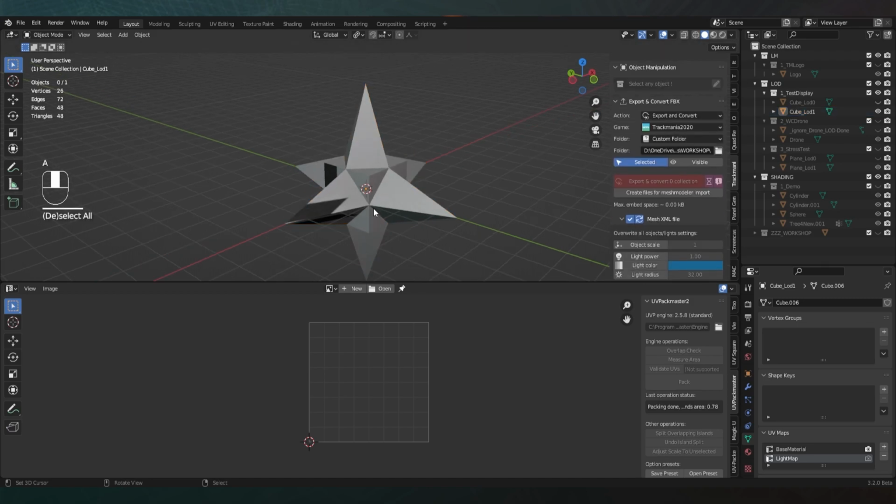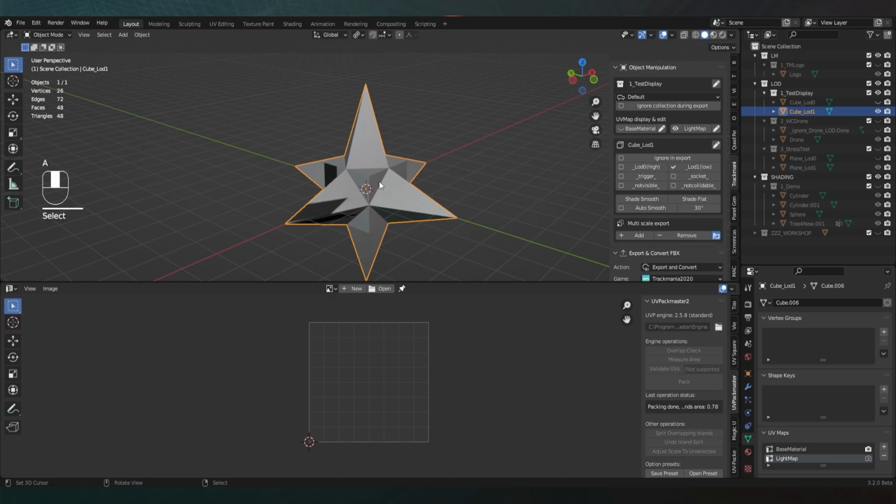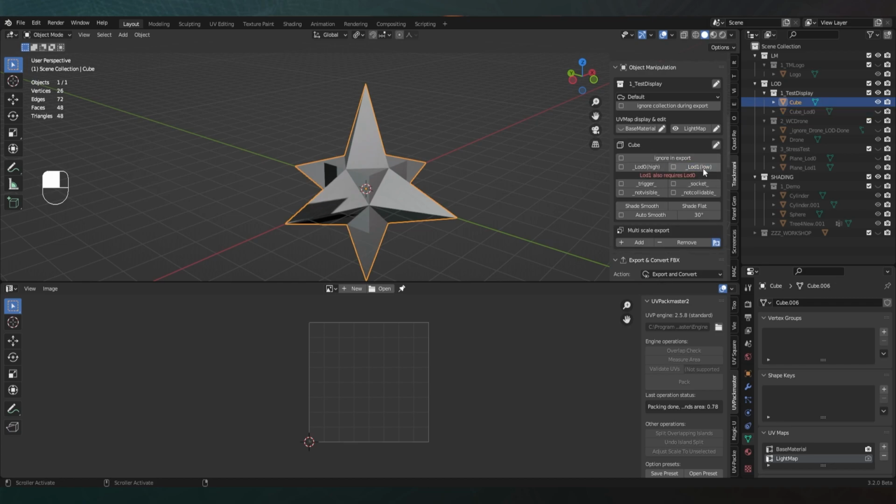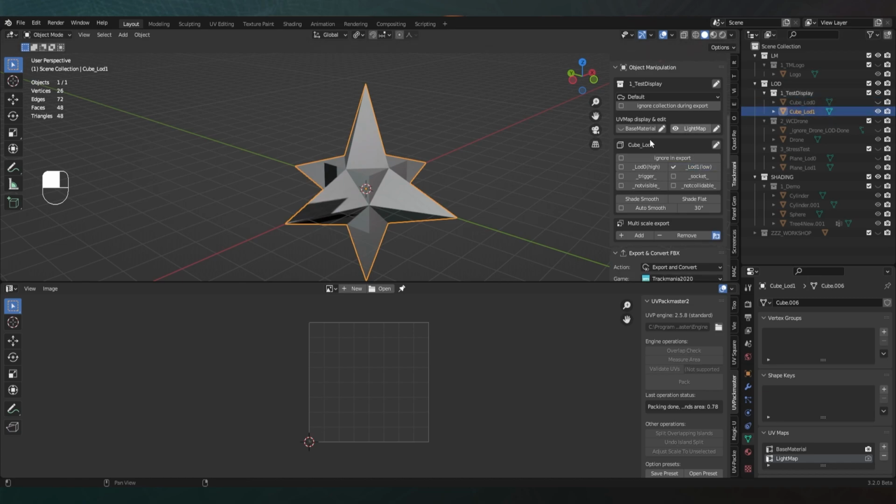Okay, so in case you don't really know how to do the LODs or how to define one object as LOD, basically it's just a suffix in the mesh name. At least it works like that with the Blender plugin. I'm not a user of the command line tool, so it might be different. There's also just a checkbox right here. Just check LOD1 and it will change the name of the mesh.